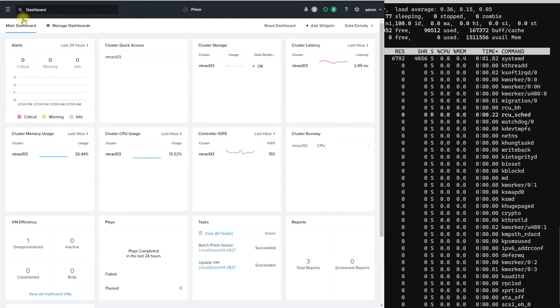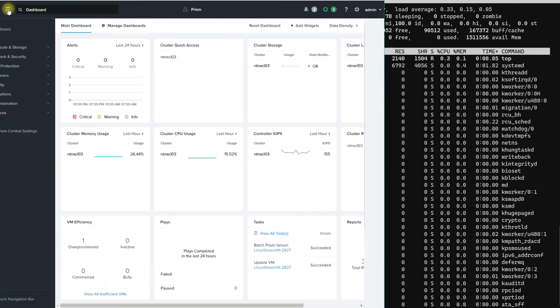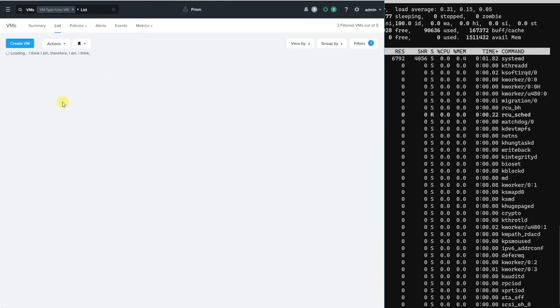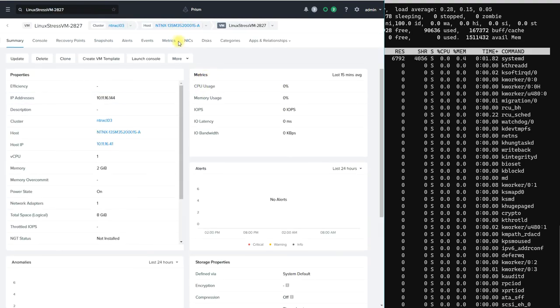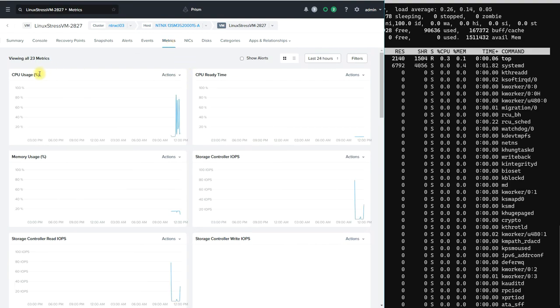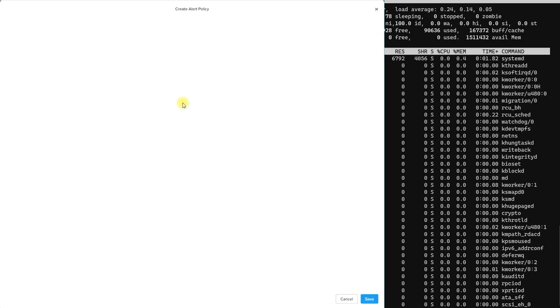So let's do a bit of VM right sizing with the Prism Pro features, playbooks. Well, first, I need to have a VM. I already created one, and it's called Distress VM. I click on Distress VM and go to metrics. I concentrate on the CPU usage, so we'll do the action there and click on alert settings.